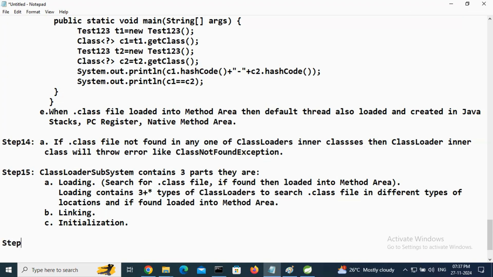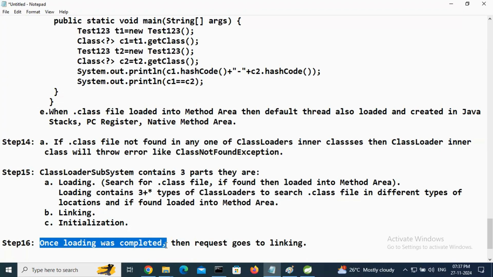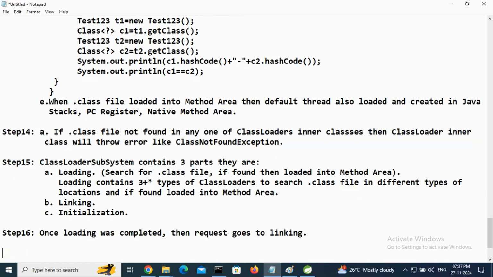Next, step 16. Once loading was completed, then the request goes to linking.